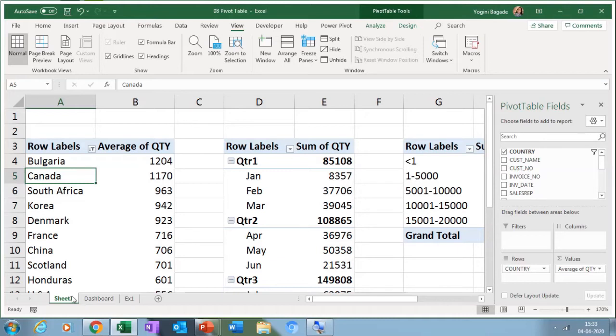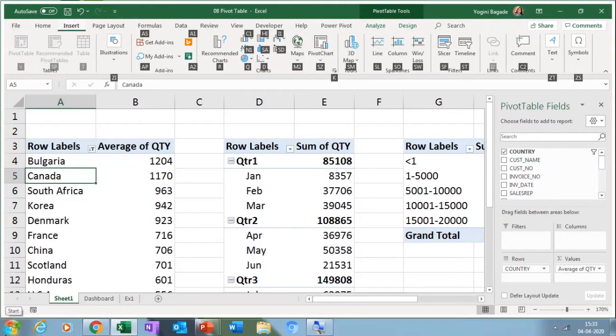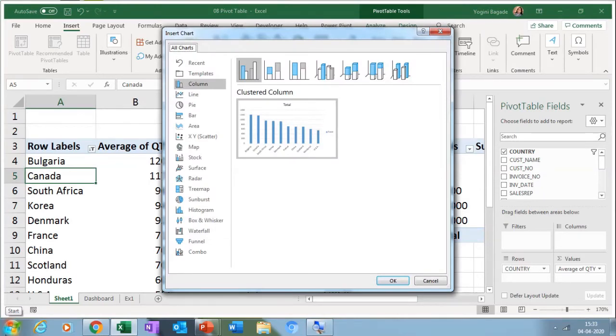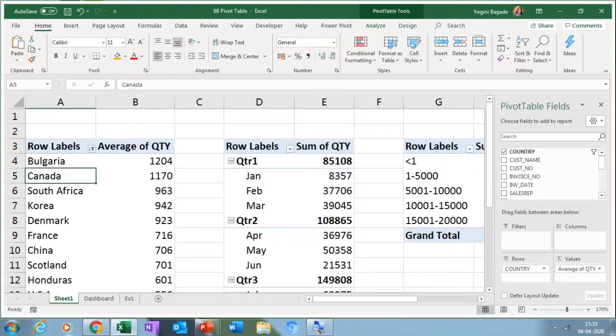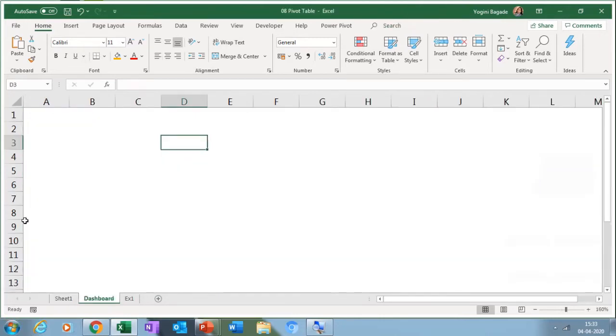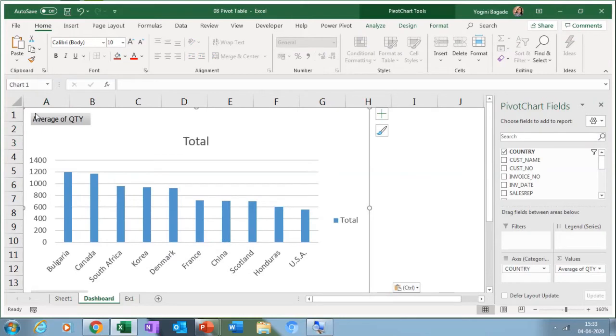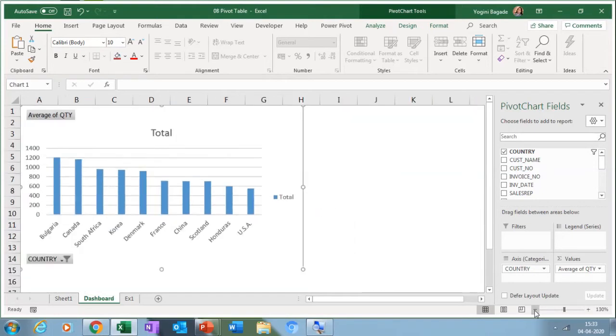So I press the Alt key for activating the shortcut, N for Insert, and R for recommended graph, and I just press enter. Now once I press enter, I get this graph. What I'm doing is Control X to cut, and I go to the other sheet and simply paste my graph over here. Once I paste my graph, I am going to take care of the graph formatting.